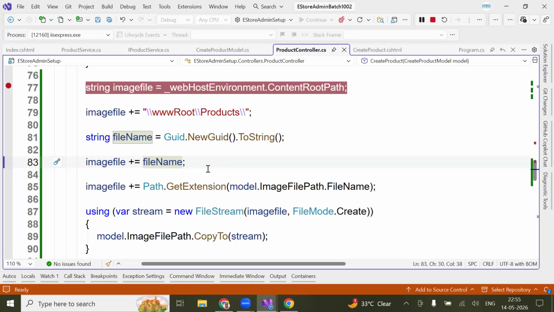If I upload at the same time two different images, what will your project do? It is not able to differentiate. You can't differentiate with the same file name. You will be in a problem, right? So always the best practice is GUID.